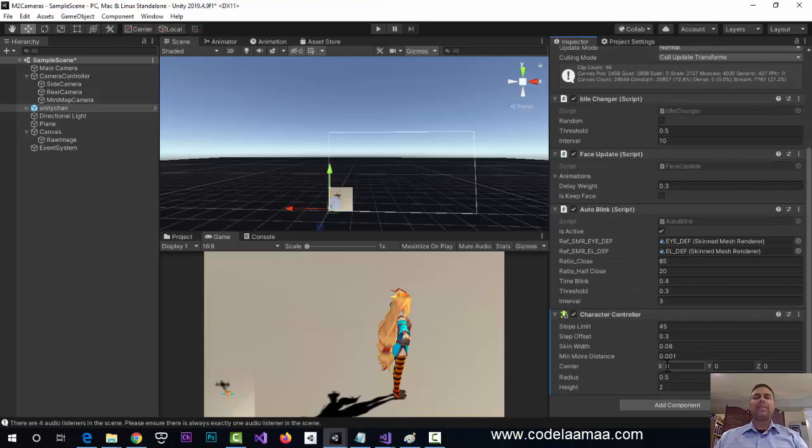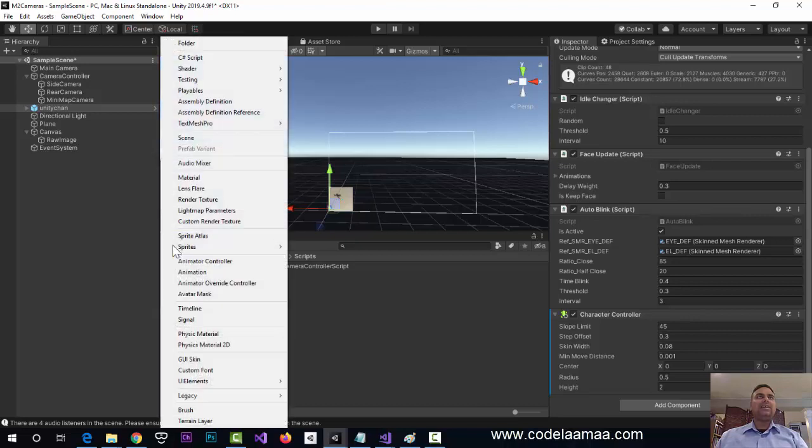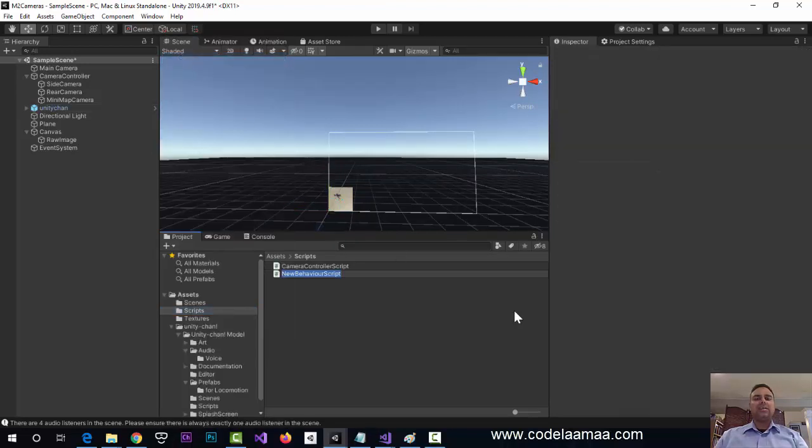Now I'm going to create a new script to perform my movements. So I'm going to go back to project, click on scripts, and add another C# script. I'm going to call this script CharacterMover. And I'm going to double click on it to open CharacterMover in Visual Studio.